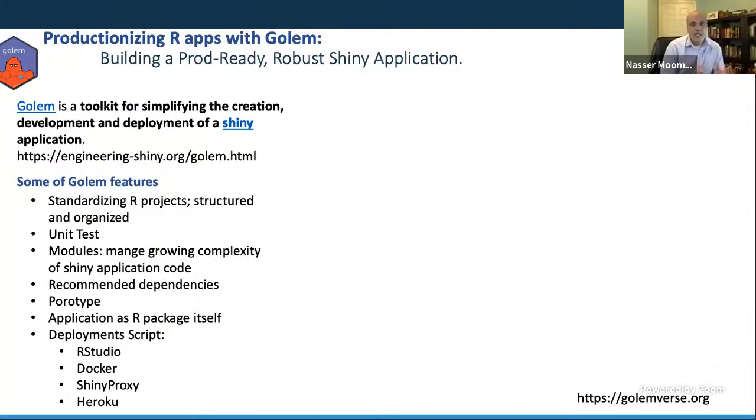Golem has a feature as well. Golem is a tool simplifying the creation and development of applications: standardizing your R structure, unit testing, with modules in it, and deploying to RStudio, Docker, ShinyProxy, and Heroku.